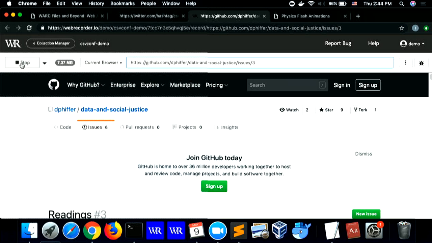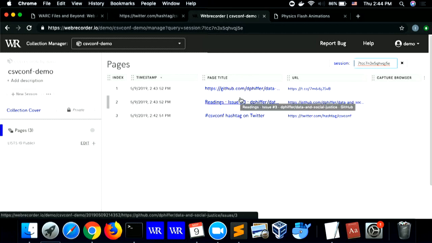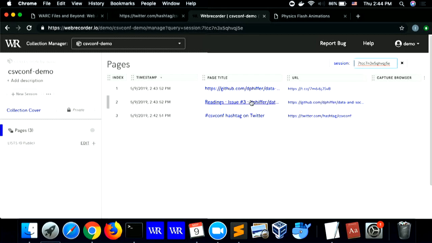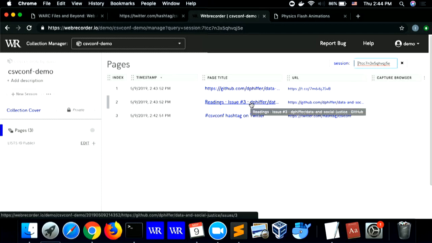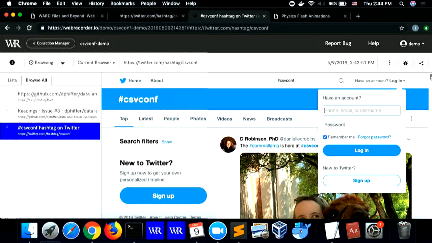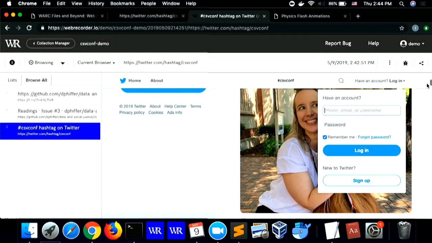And I can stop, and when I do that, there's a listing of pages. This is what I was talking about with key pages that are part of the collection. There are a lot more URLs in there, but these are the pages. I can, for example, click on this again, and this will now show the replay. We're now viewing the replayed version of this hashtag that I just browsed before.